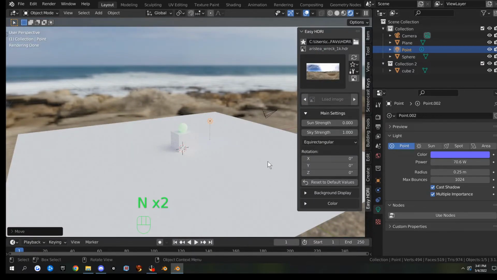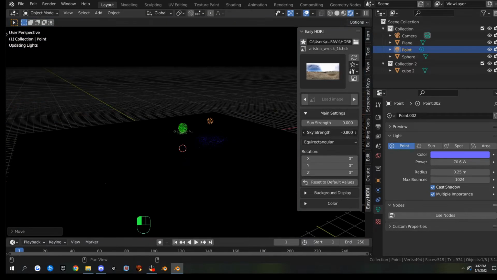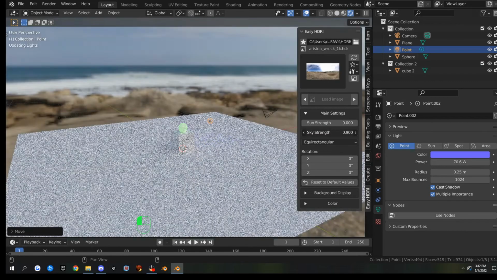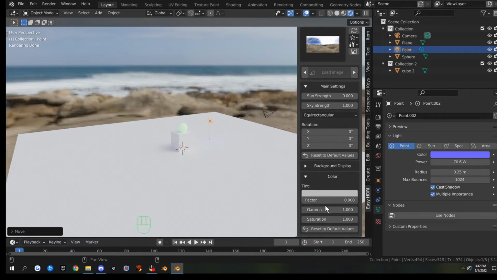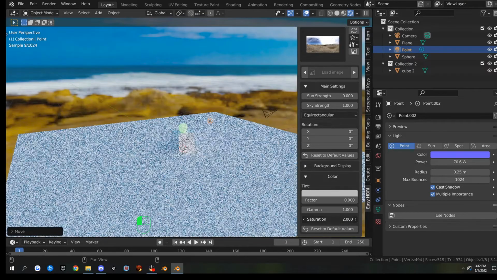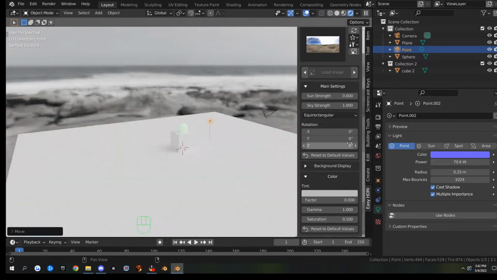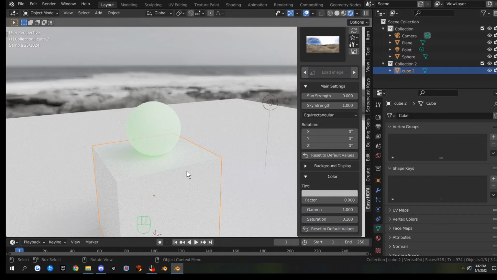With the panel open, you can also change the sky strength. This is how you can make it darker or lighter. I don't really mess with the sun strength, but some HDRIs have other settings like gamma and saturation, and you can do some pretty neat stuff with those. So just play with the settings and get the lighting you want to get your object looking good.